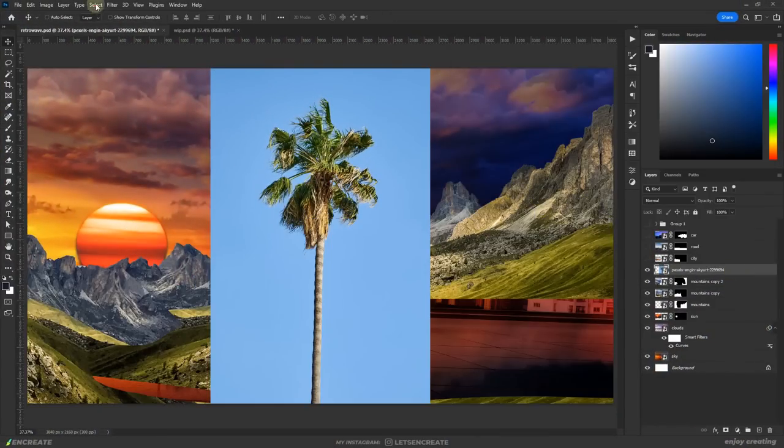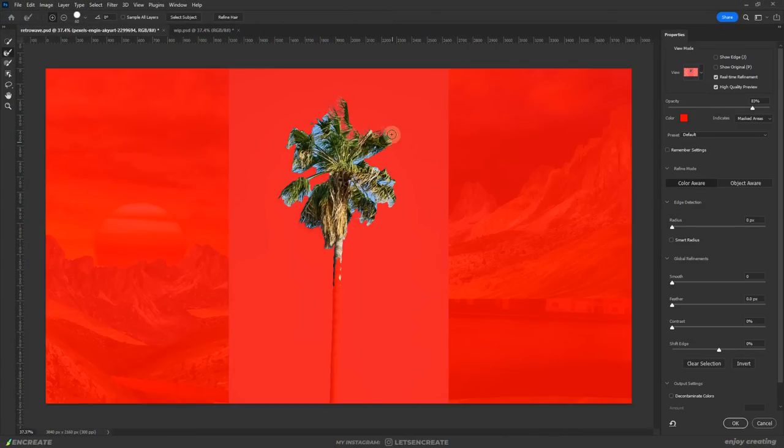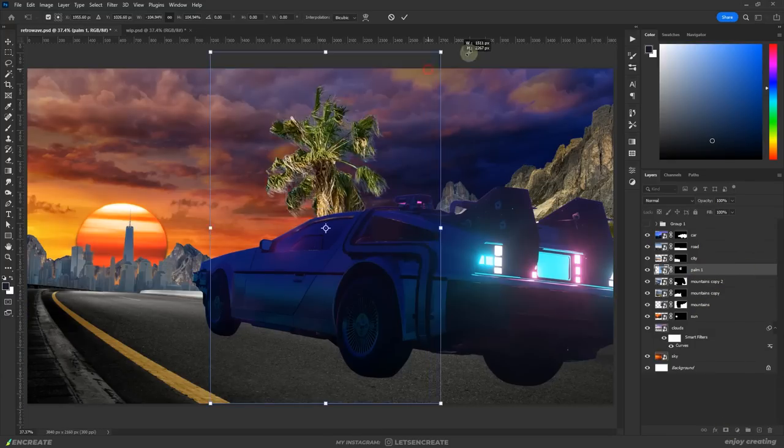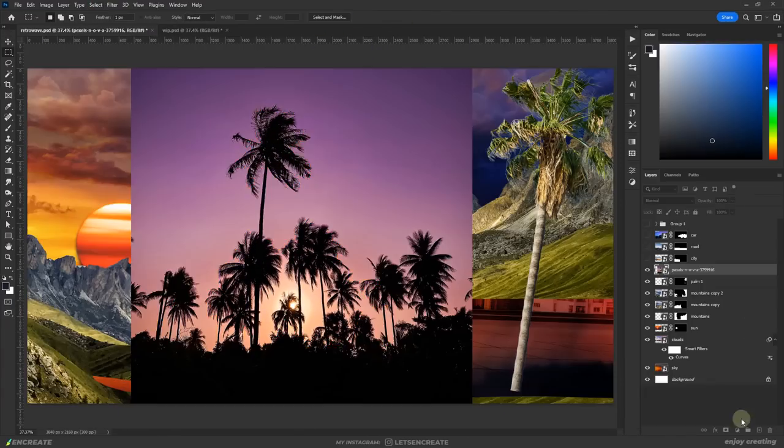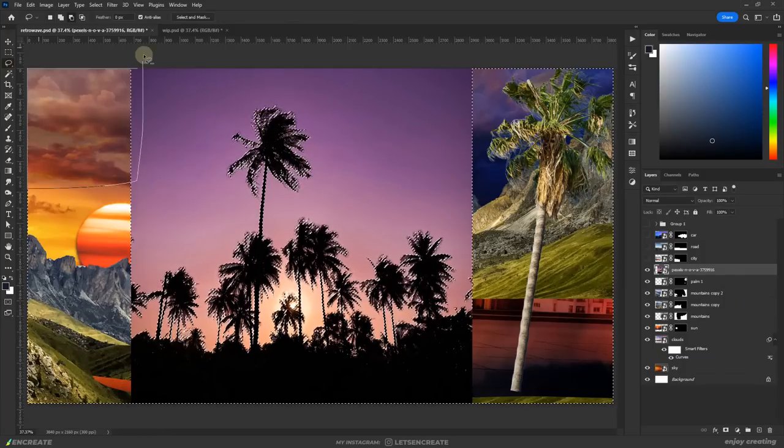For selecting this palm tree, I used subject selection to get a rough selection, then went into select and mask and used the refine hair tool to create a selection around the leaves. Yes, apart from selecting hair, the refine hair tool can work wonders in selecting leaves. I did the same thing for this image as well. I selected palm trees with a windswept look, hoping they would make the image more dynamic.